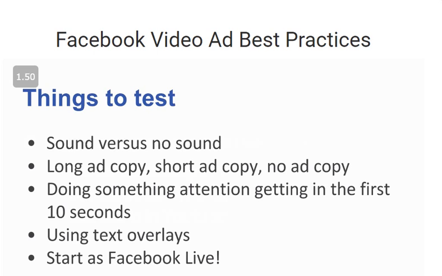Using text overlays. So again, people won't have that sound on initially, and so if you're using text overlays on the video, then you may be able to sell them on clicking on that video based on the text that they're reading, right? Or they may be in a situation where they can't turn on the sound. Maybe they're at work or something like that, and they want to watch the video. So if you have the text overlays going, you may be able to still keep them engaged doing that.